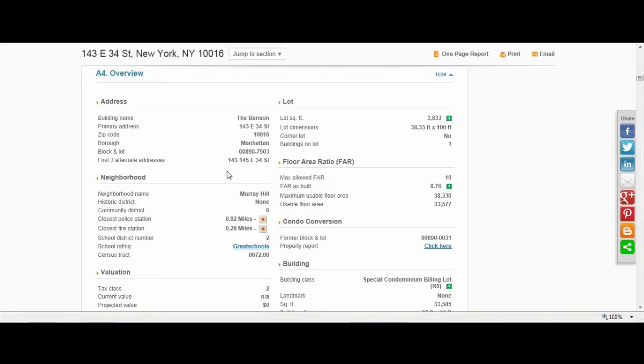The alternate addresses are particularly useful for properties that are on a corner because they will have an address on each corner. And this particular property, as you can see, is 143 and 145 on East 34th Street. So that means they can put either number on the front of the building. So if 145 were on the front of the building, but the primary address is 143, our report will say 143. Now, if you do type in the address 145 East 34th Street, it would still bring you to this property report. So you don't have to worry about that. The site is very intuitive with identifying addresses because we have the alternates.